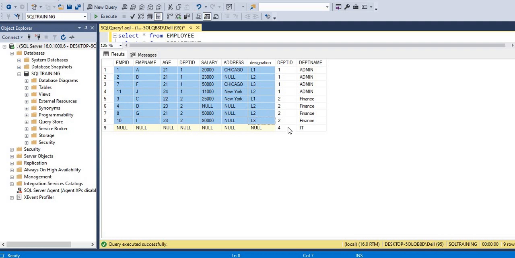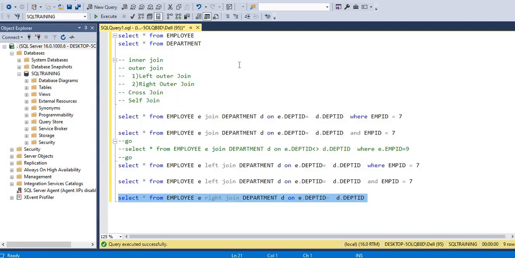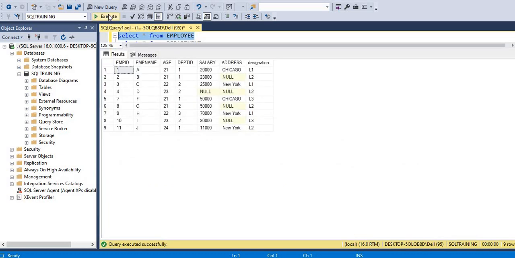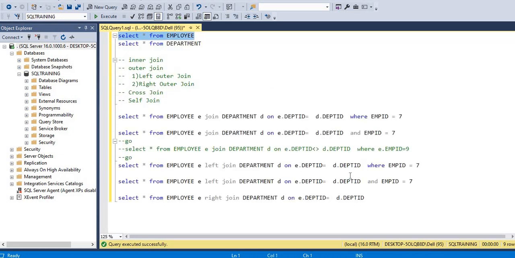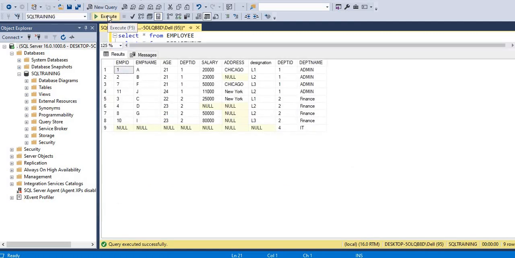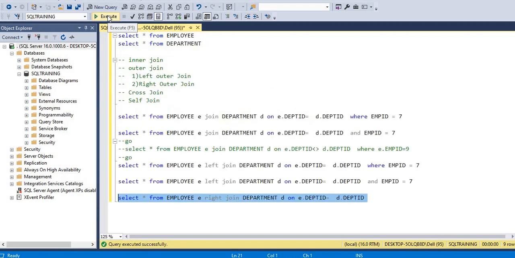For department ID 4, nobody is working in that department. If you see here, this is the total number of employees we have in the company, where in department 4 nobody is working, so hence we are getting this output. This is how the left outer join and the right outer join work.